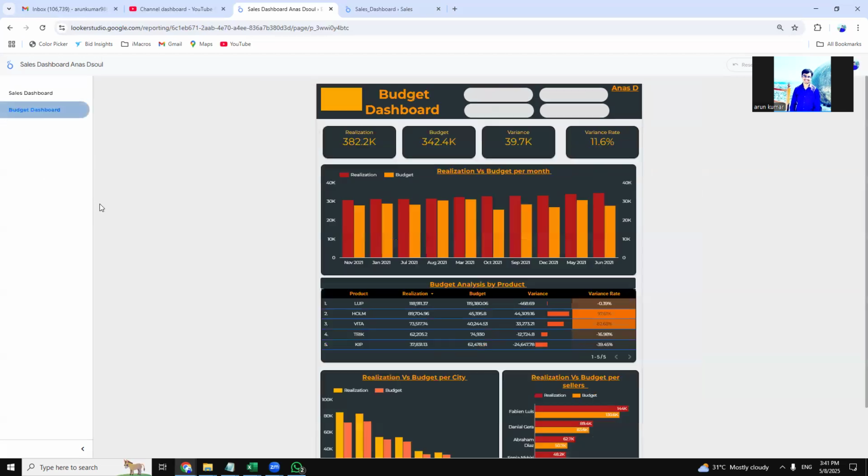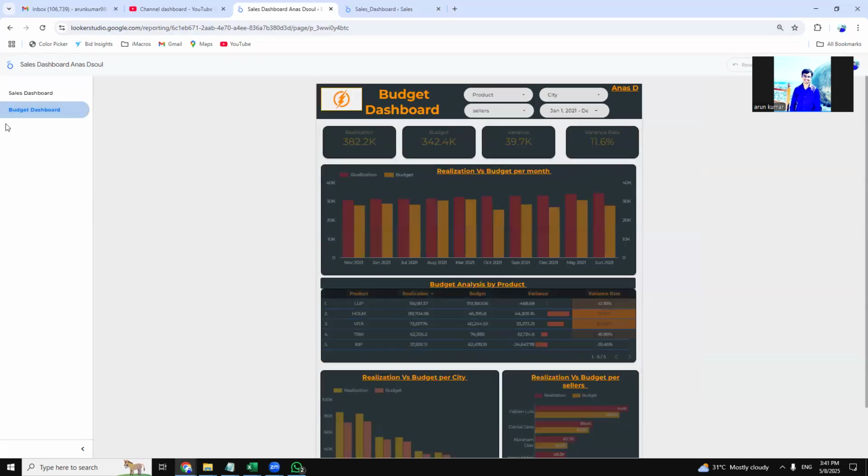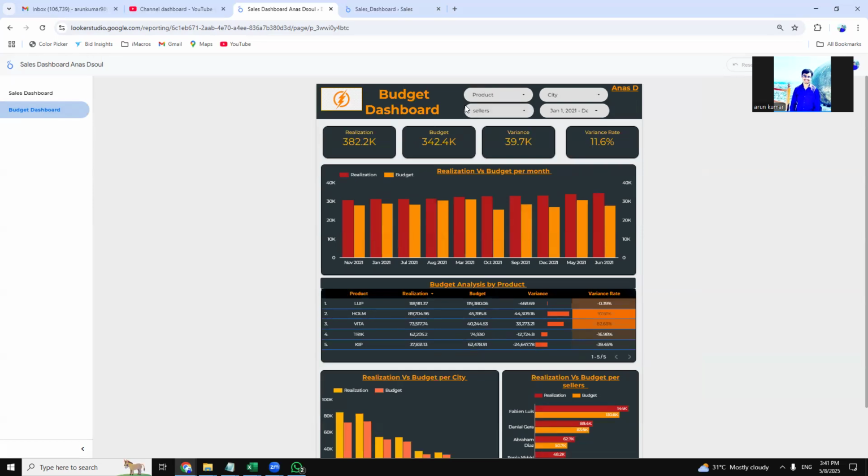Then if I click on the second button, it's a budget dashboard. The budget dashboard is similar to the sales dashboard, where we have four drop downs: product, city, sellers, and date. Then we have cards here: realization, budget, variance, and variance rate. All of these are dynamic based on what we are selecting.